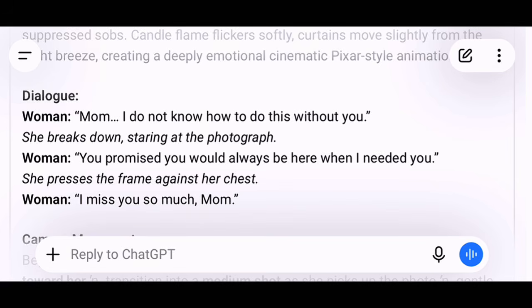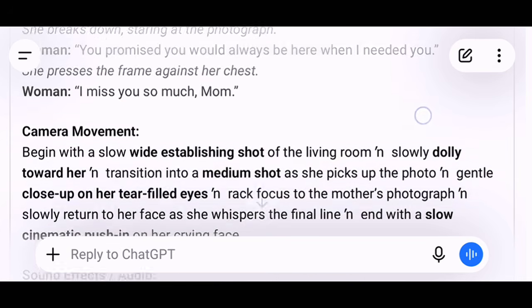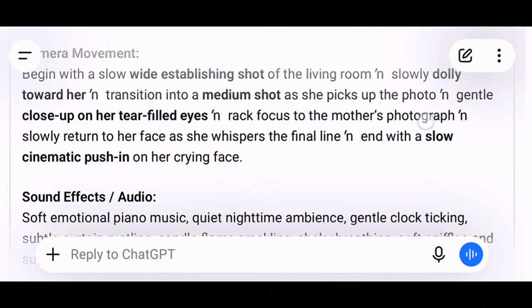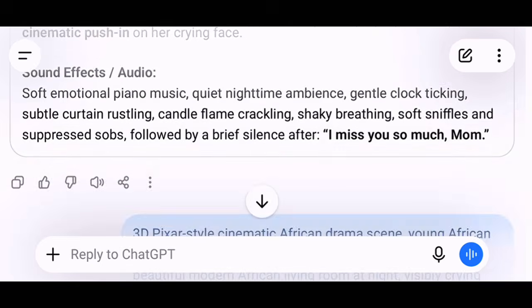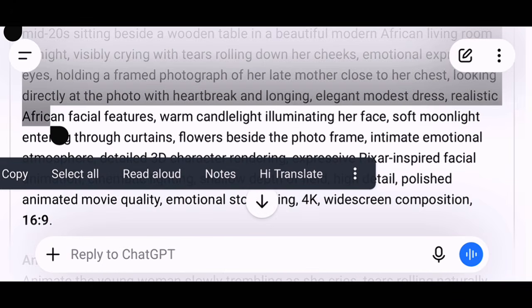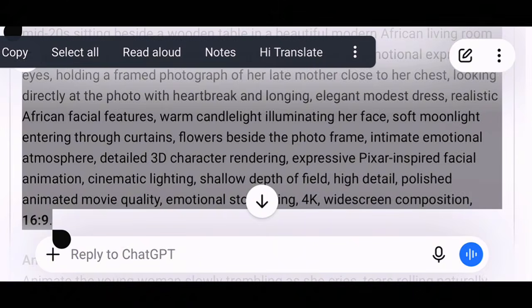This is it. Camera movement. This is the established movement of different shots showing how she's reacting and how the room looks and everything. So you need the sound effect and the audio effect as well. So what I would do is I would just go ahead and download and copy this prompt. Okay, I'll click on copy, right? And then I'll ask ChatGPT to generate it.